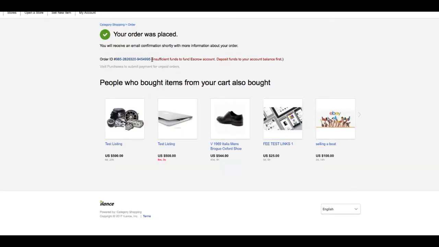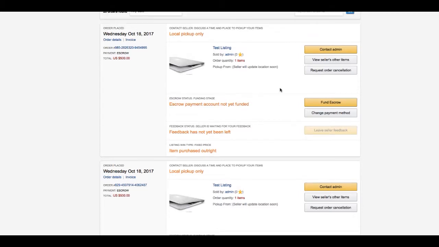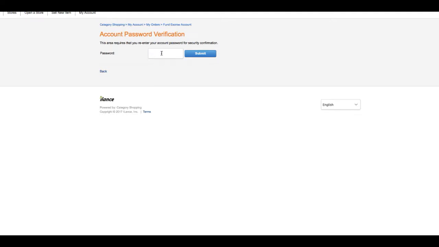Okay, so you can see here I have insufficient funds in my escrow. I have insufficient funds and I have 0 funds in my online account balance. So I'll go ahead and click my order. Okay, and I see here my Fund Escrow button. I'm going to click Fund Escrow. Enter my password again.